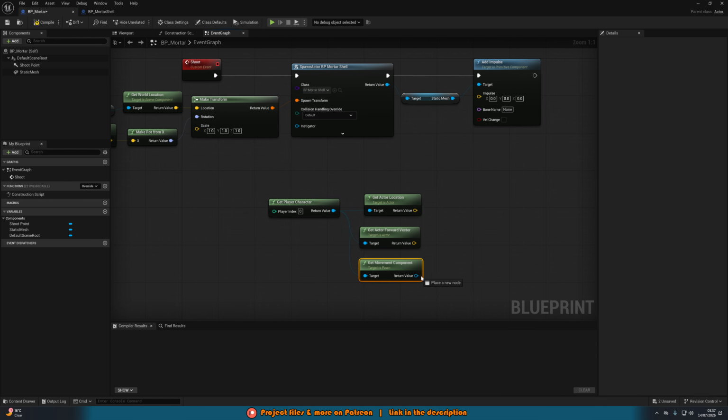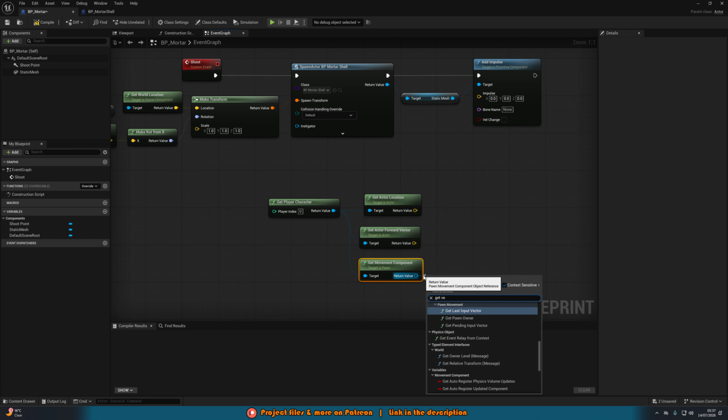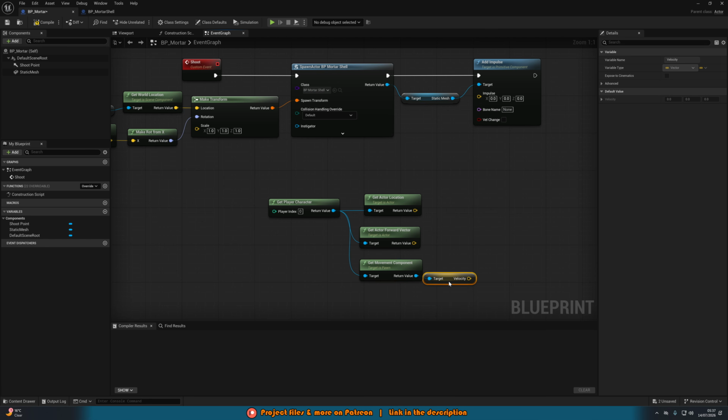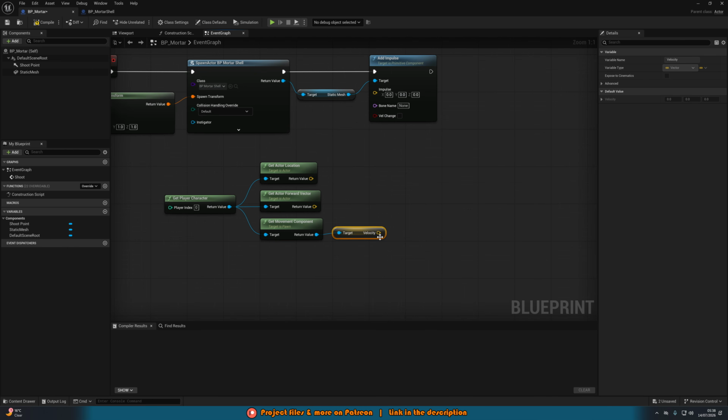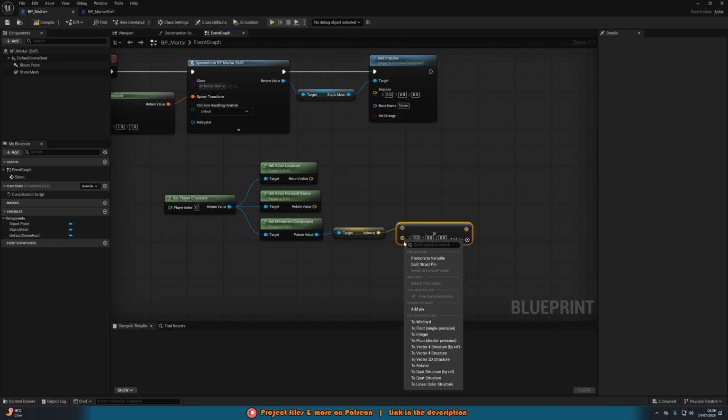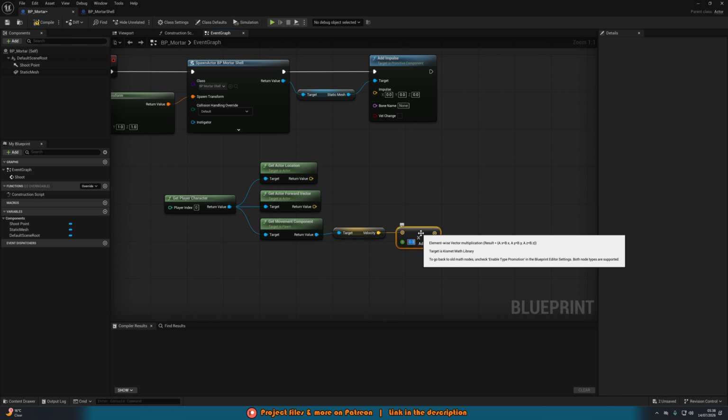And out of the movement component, we want to get velocity. And using all of these, we're going to predict where the player is going to be by the time that the mortar reaches it. So to do that, we want to come out of the velocity and we want to get a multiply, changing this to be from multiplied by vector to multiply by float. I'm going to set this to 7.5. I'll explain why in a minute.